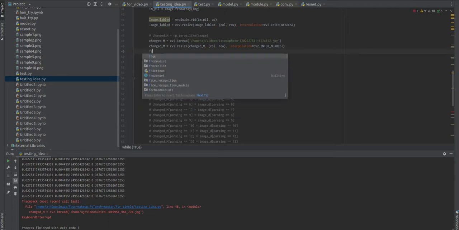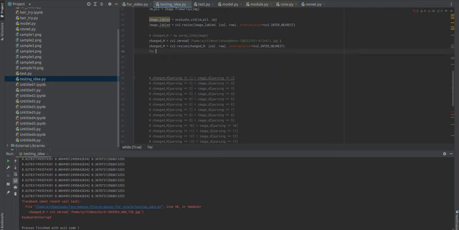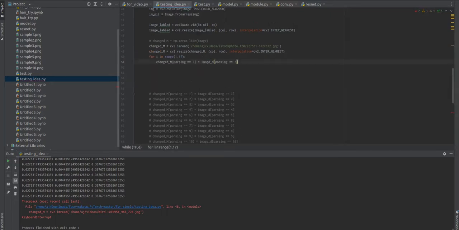it's time for in range of 17. Change image label.